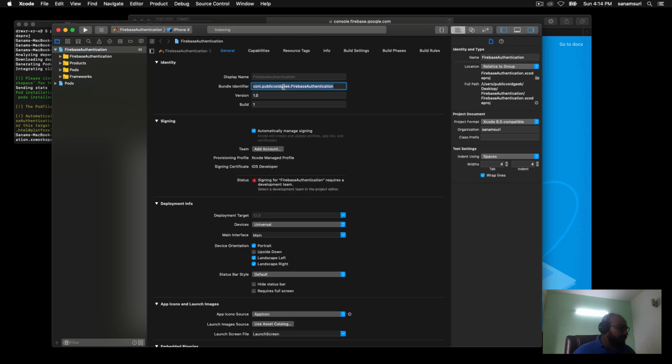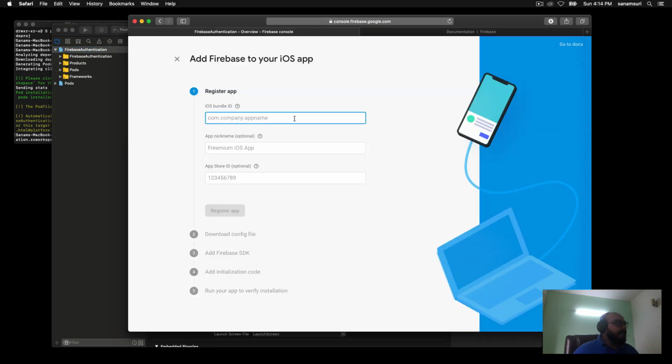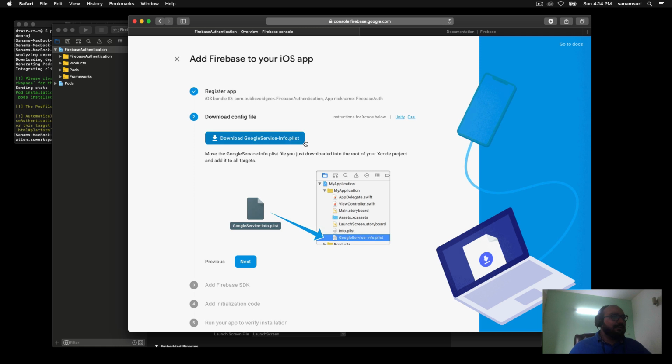Right, and this is the bundle ID that we need. Head back to the browser and put the bundle ID. The app nickname is optional. I'm just going to put Firebase Auth. Register this app. It's free. You don't need to pay anything as long as you stay in the free limit or the free tier.